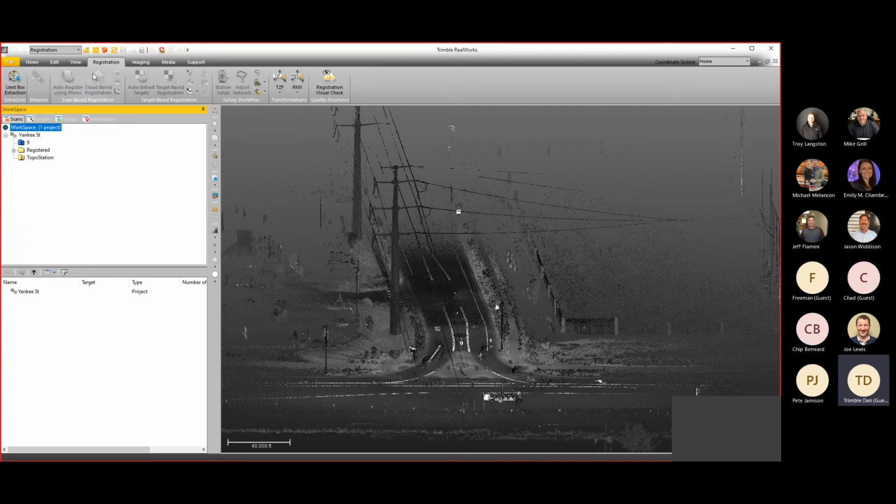One thing about RealWorks is when the icons are grayed out, that means you have something selected that doesn't activate the tools. So here's an example. We select the project and then the registration icons become active. So we'll select the project and go into cloud-based registration.